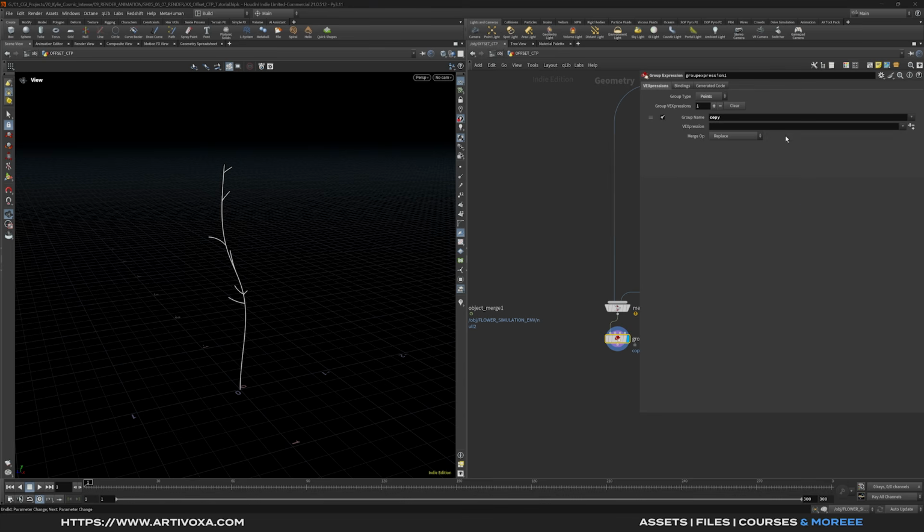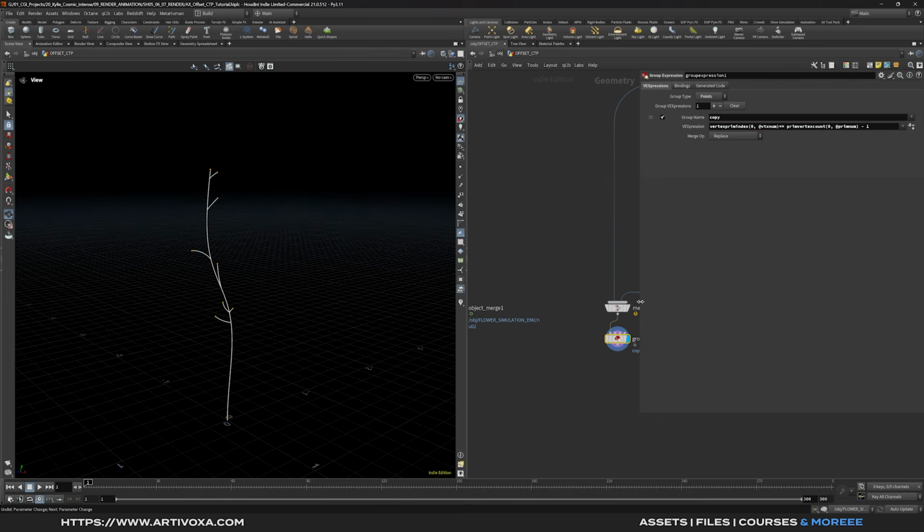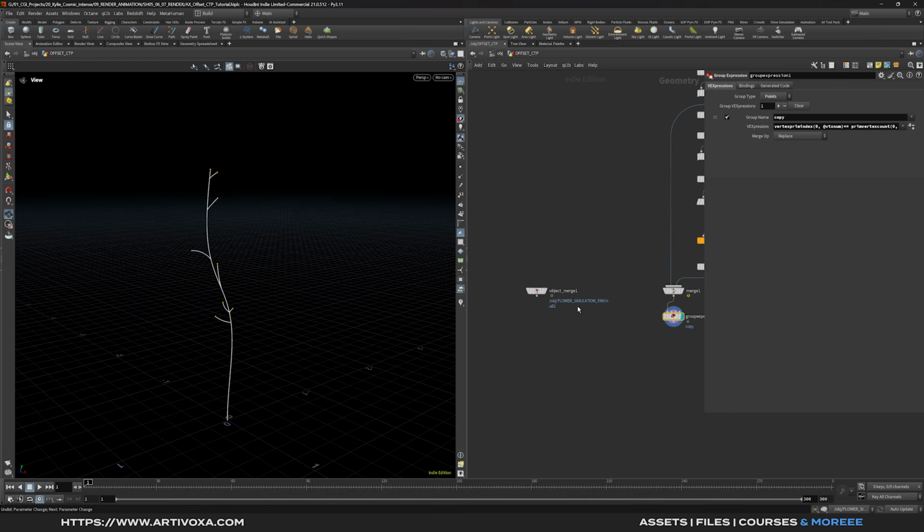And for the expression here, you can choose the preset first point of primitives, but here we can remove the 0. And here you can type prim vertex count, and you can type 0 at prim num minus 1. In that case, we have the last point of each curve in this group called copy. And you can use that in the next copy to points to copy the animated flowers on those points.